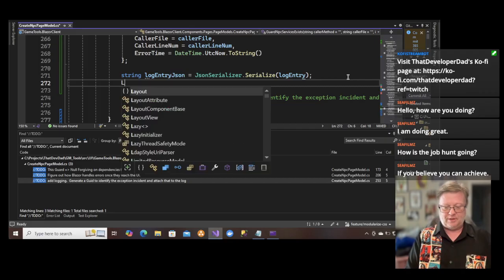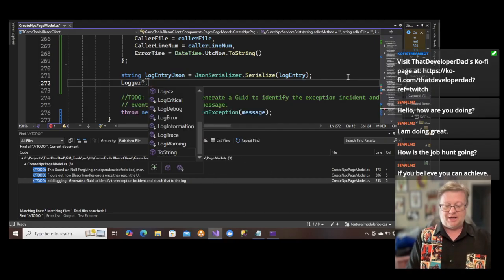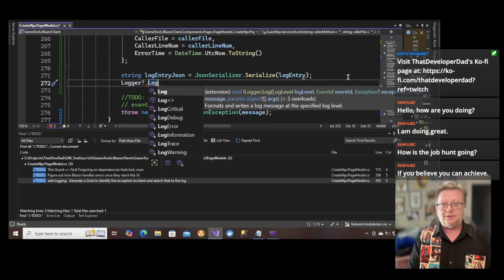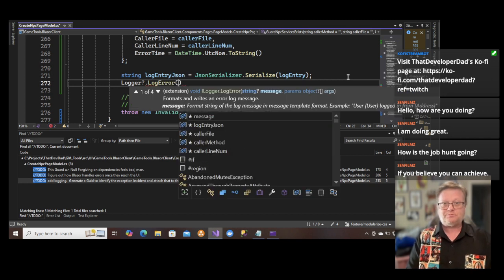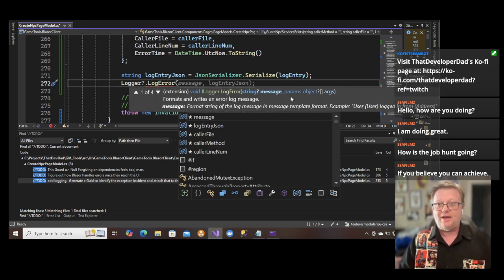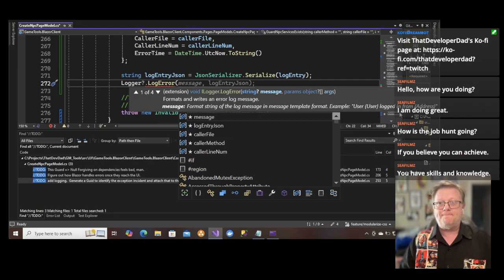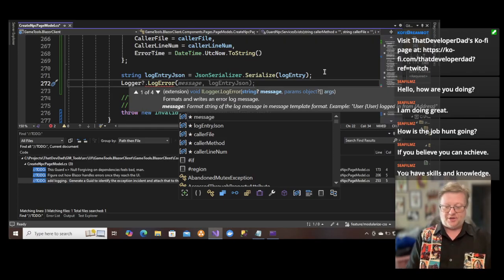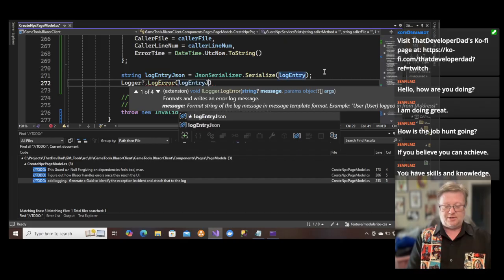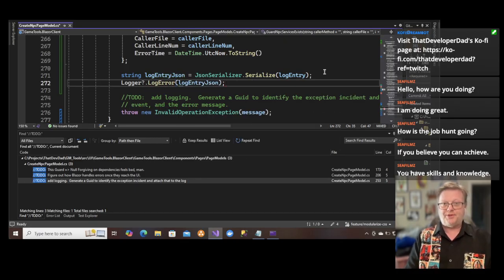Logger dot log error. Now I don't have an exception message to pass. I do, however, have log entry JSON. There we go.